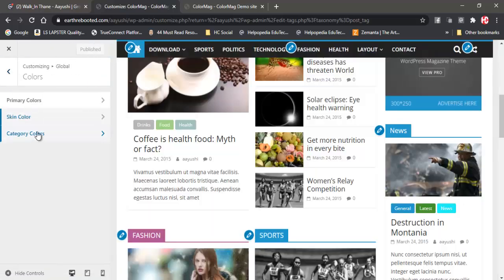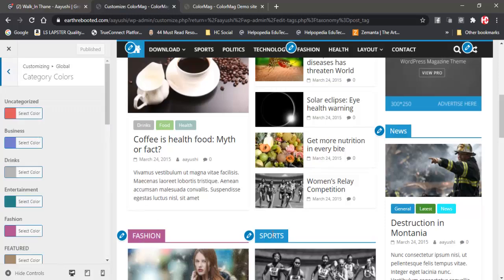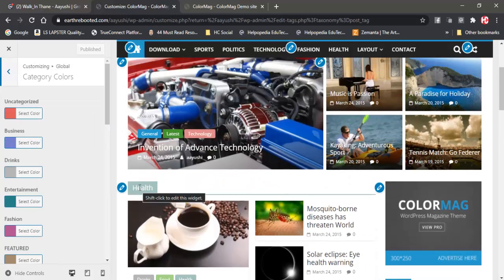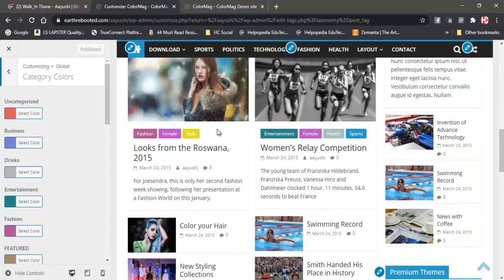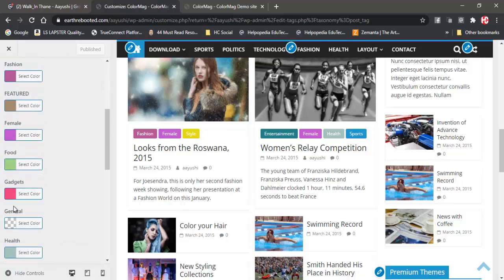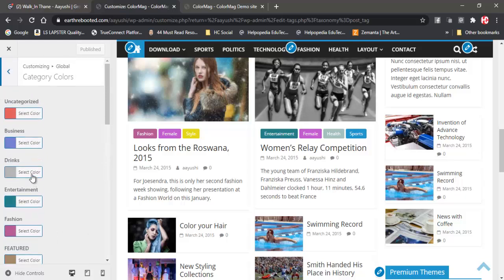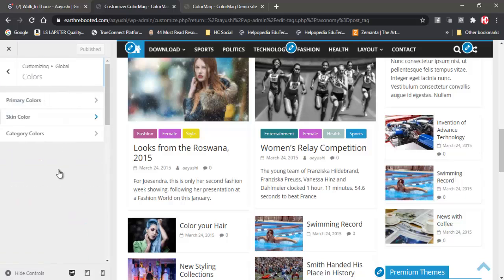And then over here category colors. See over here different categories are using different colors. See over here health is using this, this fashion, sports. So like this every category has different colors. So if you want, then you can use different colors, but usually for a professional website all the colors would be the same, so we prefer to use the same. That is a good option, but still if people want, then they can use this, that is fine. So that is category colors.